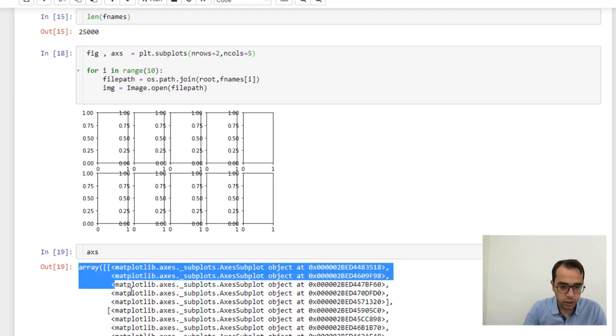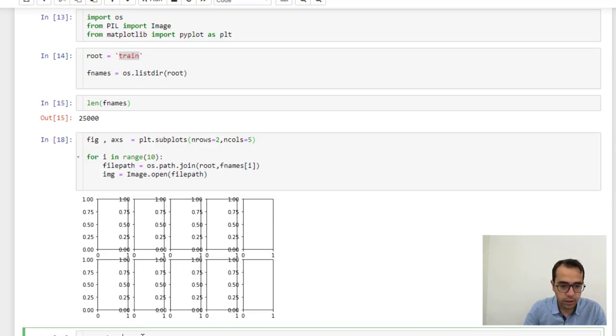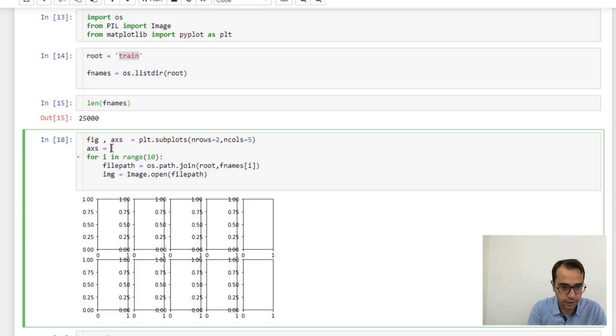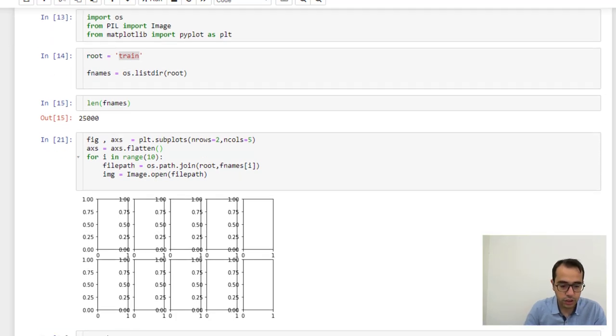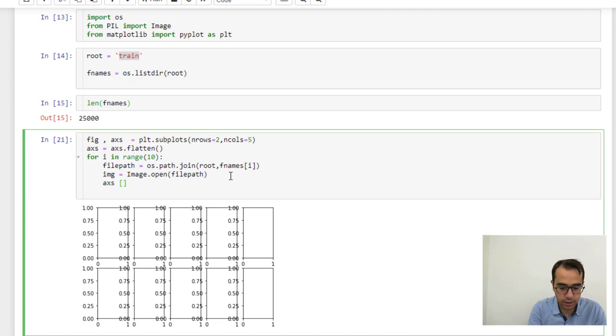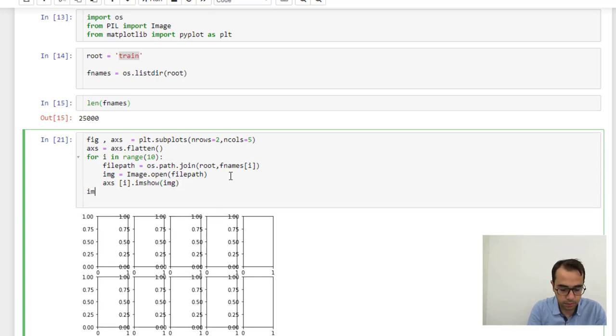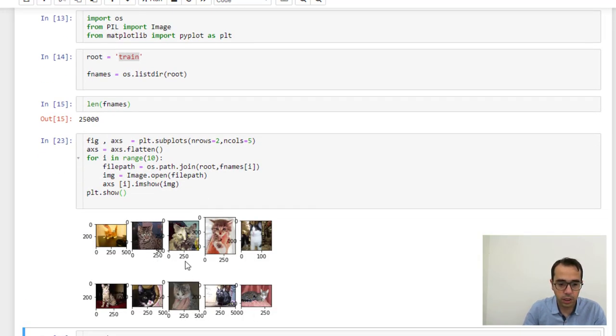Here axs is a two-dimensional array with shape 2 by 5, and I want to flatten it, so I use axs equal to axs.flatten. Okay, and here I can check axs.shape is equal to 10. So here I can use axs[i].imshow(img) and plt.show. Okay, I can see all images.